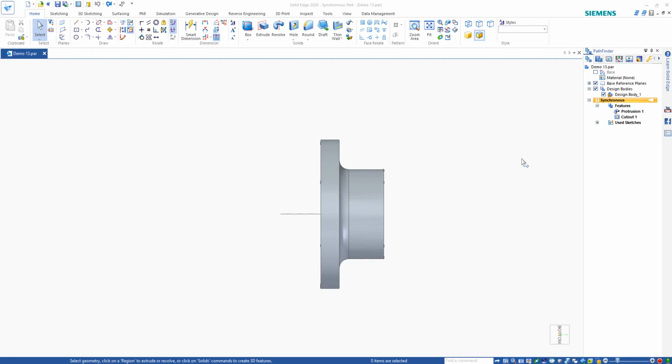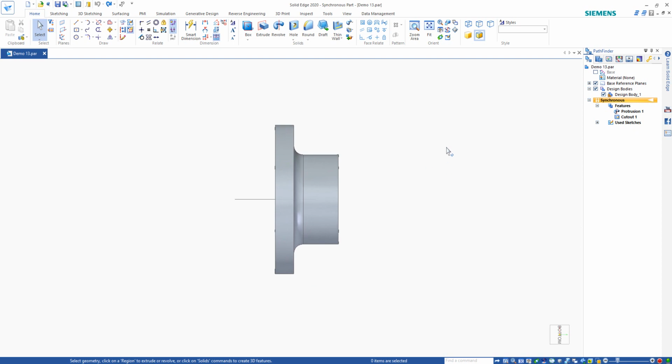For the last demo of this year's Baker's Dozen of Tips and Tricks in Solid Edge, I'm going to show you this nice option inside Synchronous. Now I know there's a lot of people out there who have not embraced the synchronous paradigm. It's usually the older or more experienced users that are somewhat apprehensive, if not fearful, of synchronous.